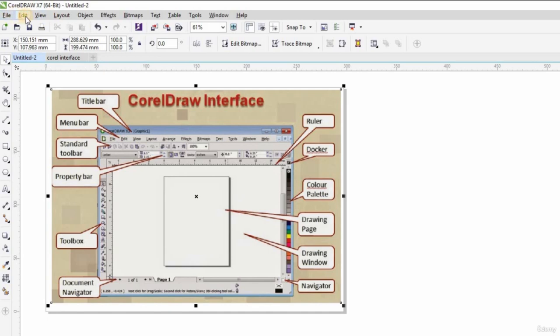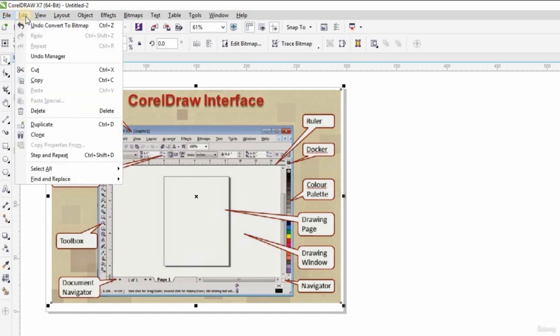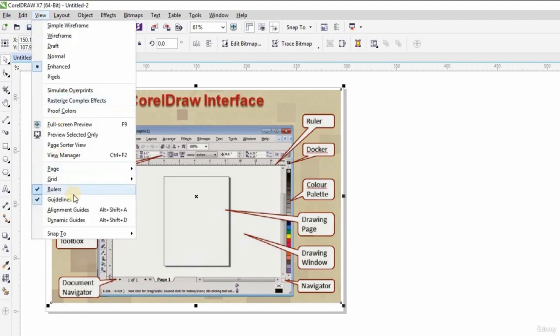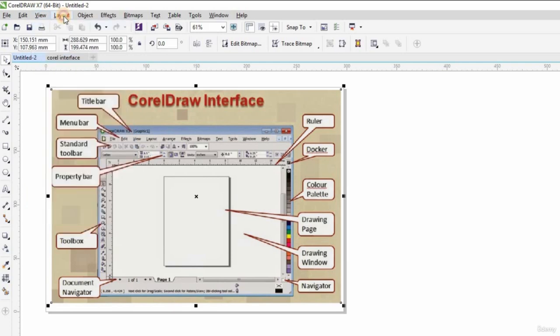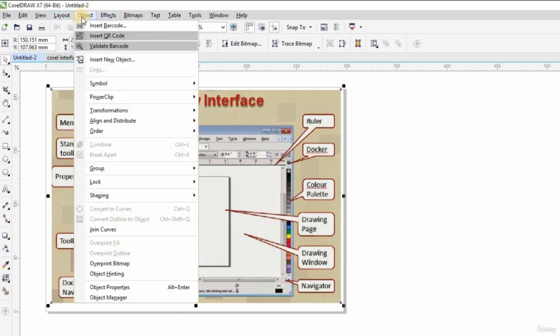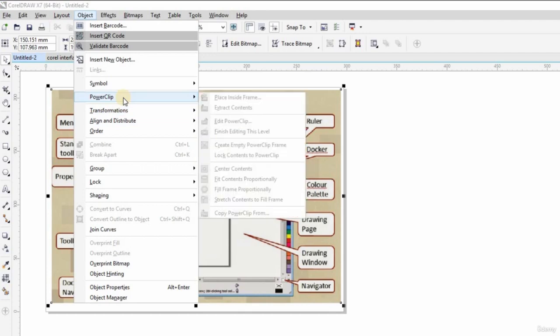Edit menu allows you to do a number of things, for example, duplicate or cut and copy. View allows you to, for example, show the rulers. I will show you what rulers means, and quite a number of other things. Layout allows you, for example, to insert page numbers and so on. Objects allow you to use very powerful functions such as PowerClip, and we'll discuss this in our future videos.